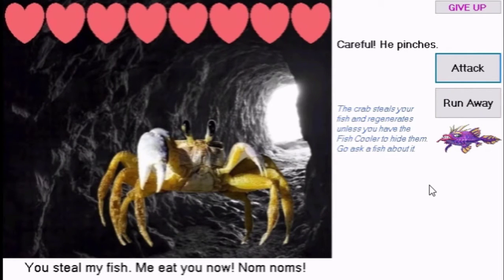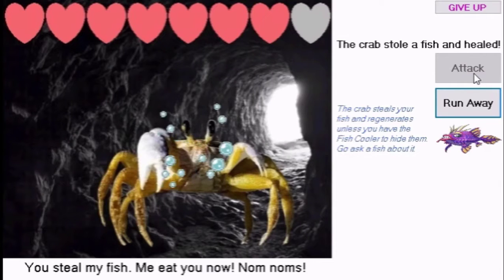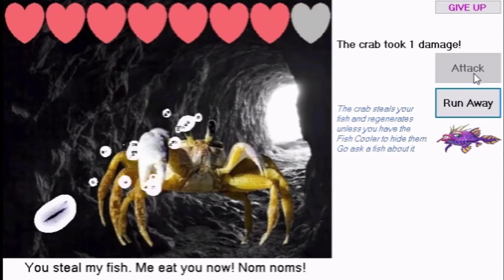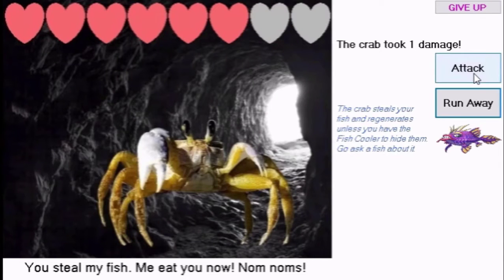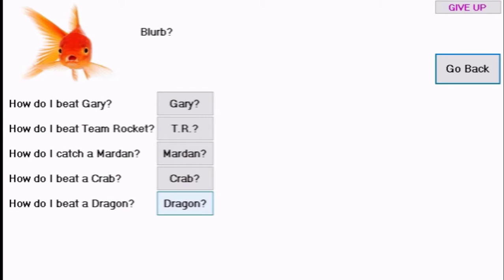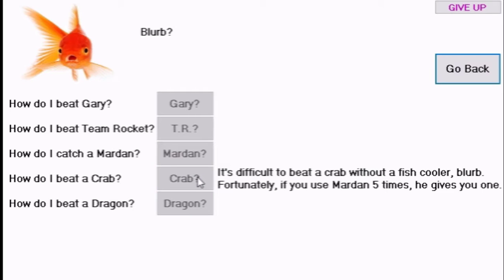And basically what he'll do is, as you attack him, he'll steal your fish and also heal himself. And there's a note here that says the crab steals your fish and regenerates unless you have the specific item that stops him from doing that. So a pretty cool little fight. I can infinitely slap this crab silly and then he'll just regenerate to full. Unless I get really lucky, in which case he doesn't run his heal fast enough and he just dies because I hit him too many times. So that could happen, but it's difficult.